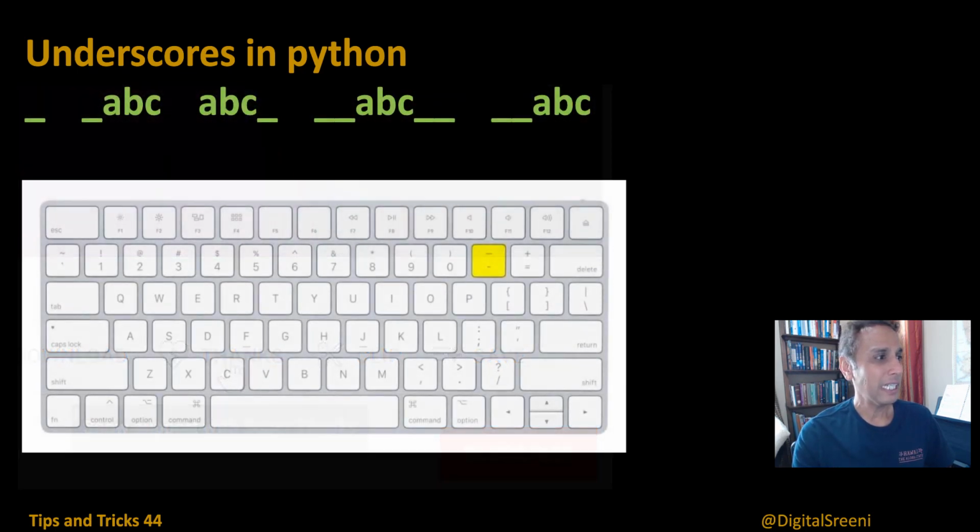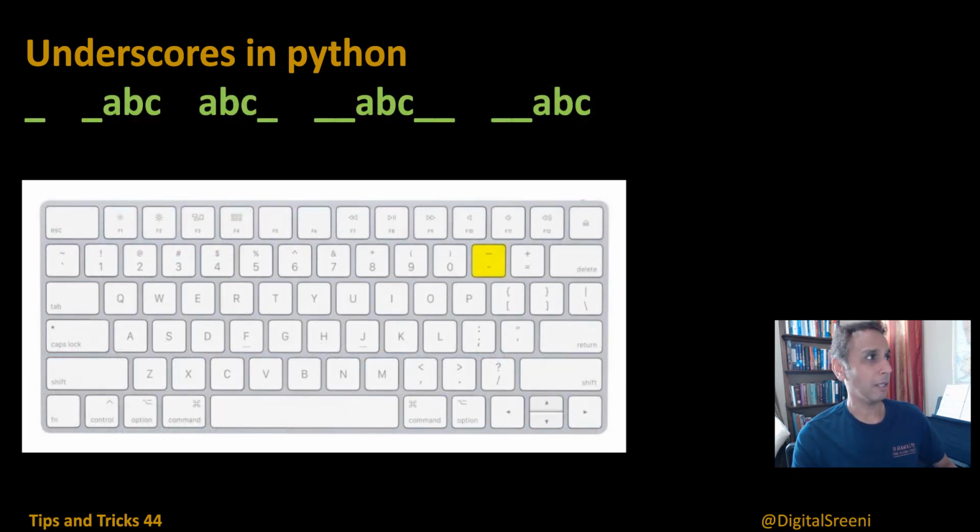Okay, so what is this about? I am going to talk about what underscores mean in Python. When you look at some code on GitHub or wherever, you see a single underscore before a variable, a single underscore after, and double before, double after, and so on. So what do they mean? I am going to talk about that, hopefully in a very quick way.